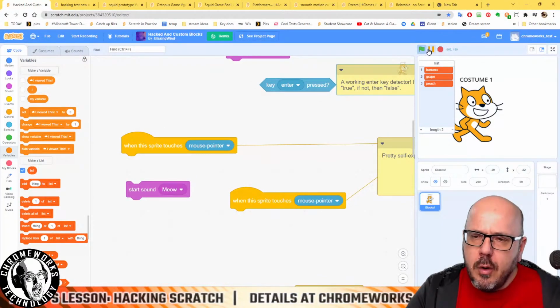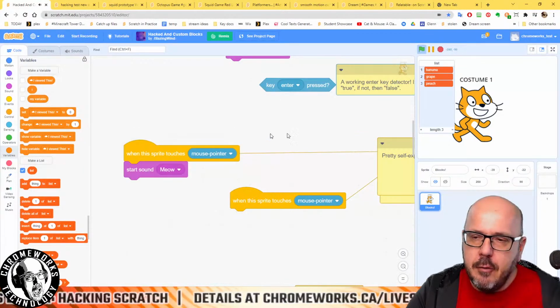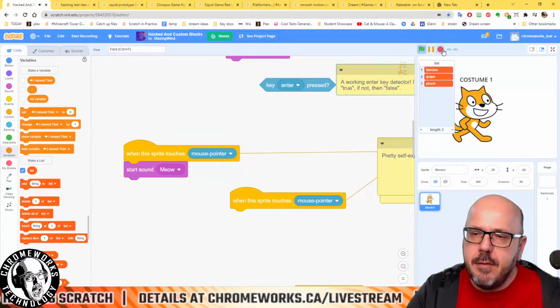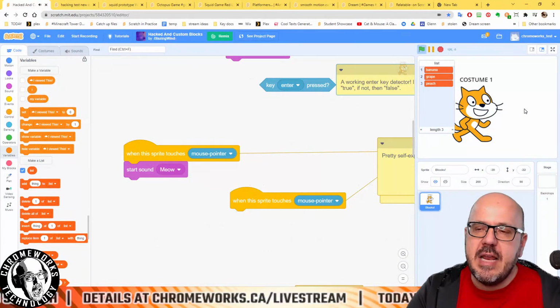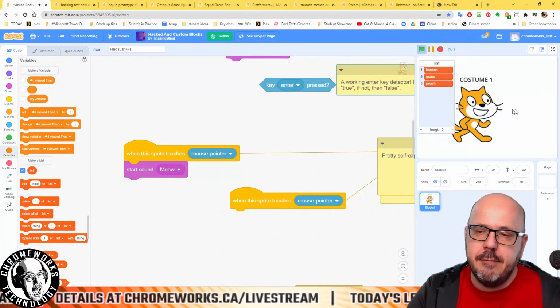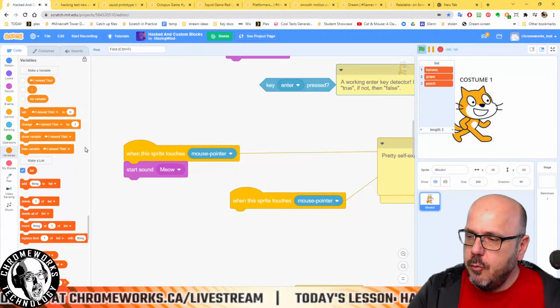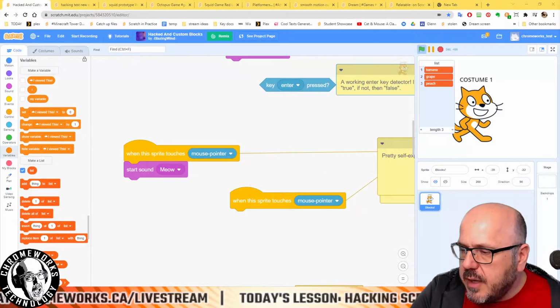And this works sometimes and it doesn't. So let me try attaching a start sound, meow, to this. And you can see I don't even have to run the program. I think even if the program stopped, it still works. Yeah. So this doesn't even need a green flag to run, strangely enough. I just have to move my mouse on top of the cat and then it starts to make the meow. Really, really cool. Let's have a look over on YouTube here.